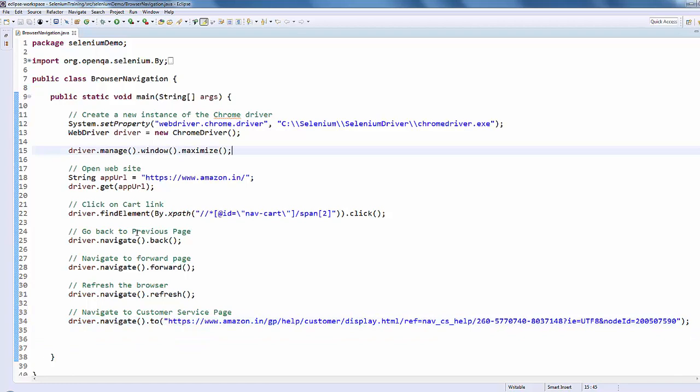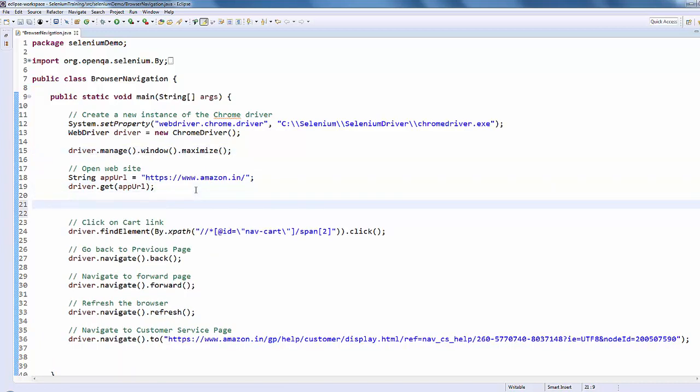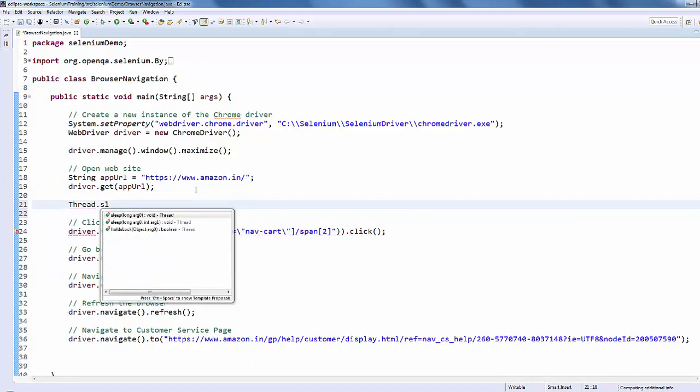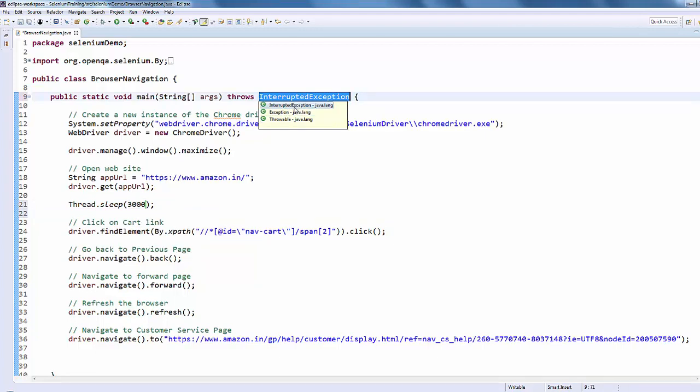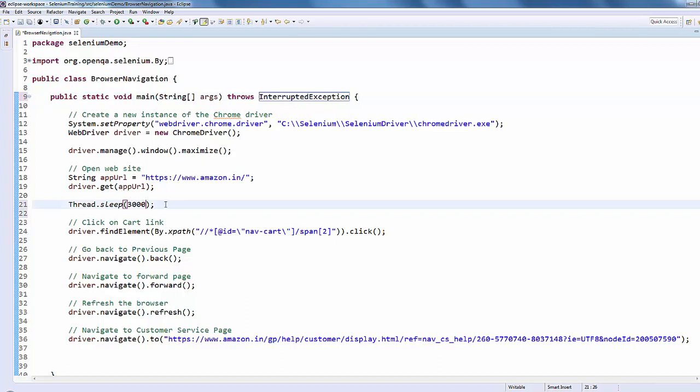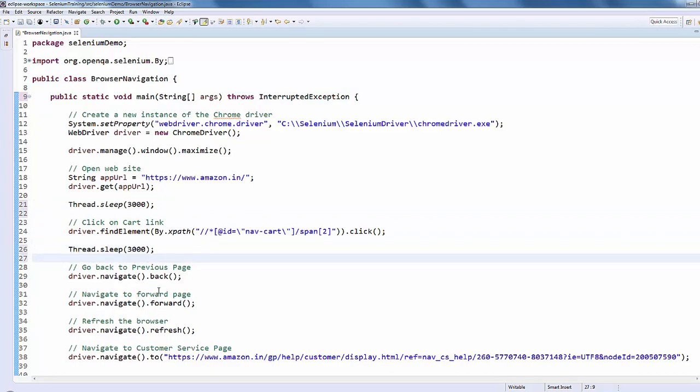Since the execution will go very fast, we will add a wait of 3 seconds for each step. How to include wait: Thread.sleep, 3000 milliseconds for 3 seconds, and it is throwing the error. You have to add the throws declaration. In that, select the InterruptedException. Same step, copy paste between each step.